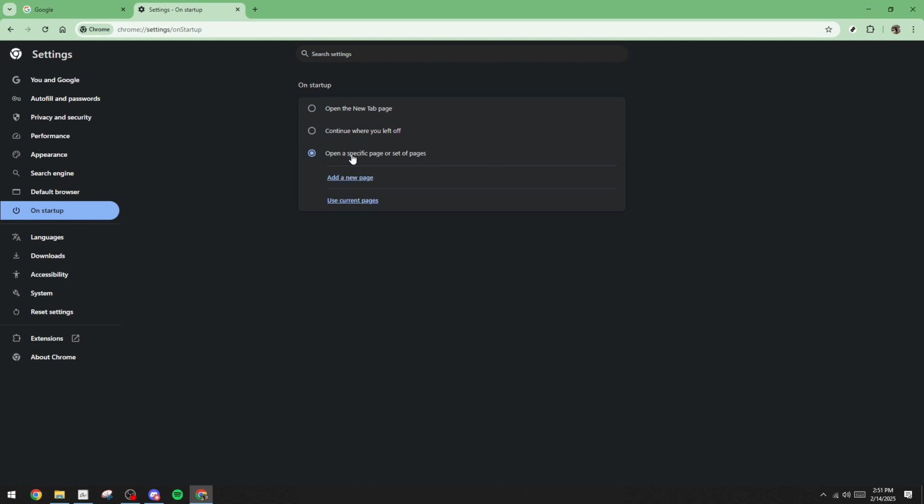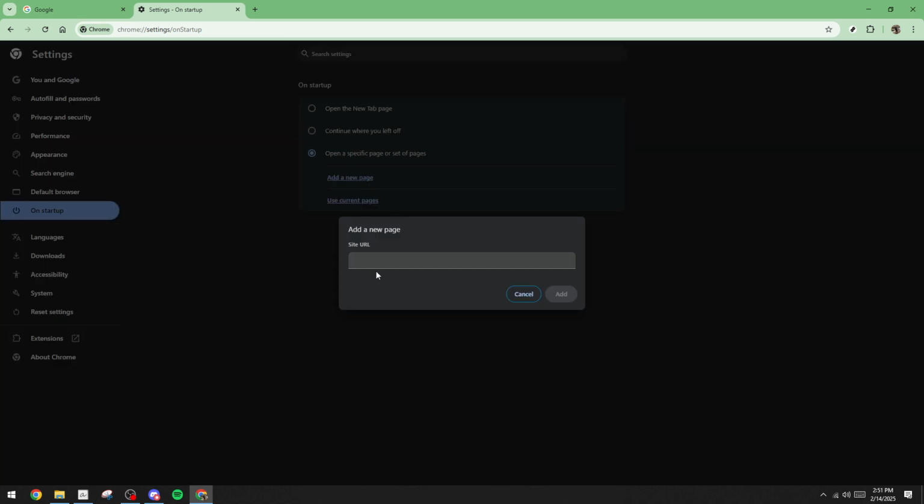Next, to set Yahoo as your home page, go ahead and click Add a new page. A prompt will appear asking you to enter the web address of the page you want to set as your home page. Here you'll need to type in https://yahoo.com. It's important to enter this URL accurately to ensure that Chrome knows precisely where to take you on startup.